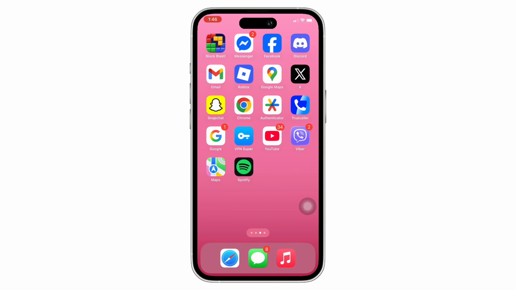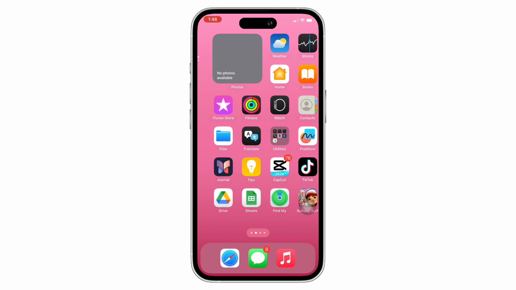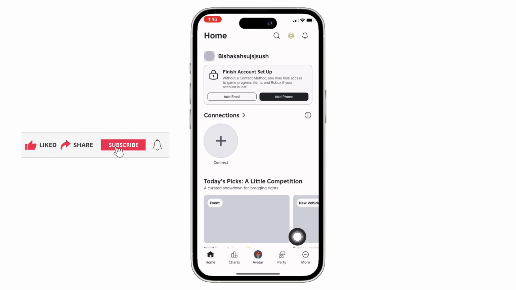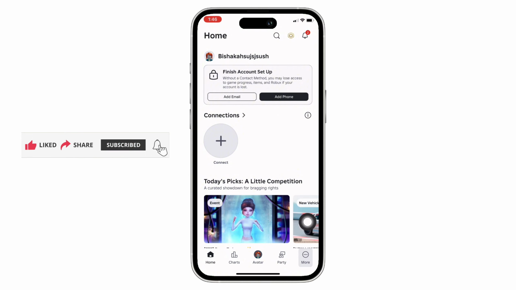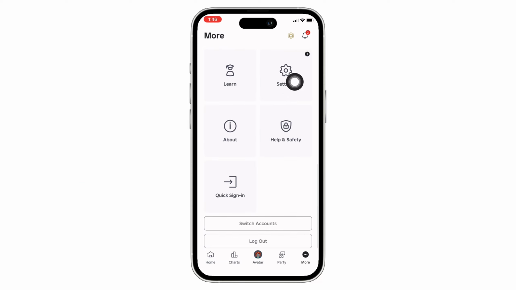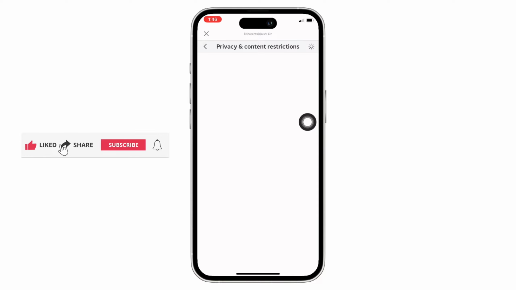Now let's get right into the tutorial. Firstly, go ahead and open the Roblox application on your device, and once opened, tap on the More option on the bottom right of your screen. Further, scroll down and you will see the option for Settings. So tap on the Settings option you see there, and now in the interface that you will be led to, tap on the Privacy and Content Restriction option you see there.